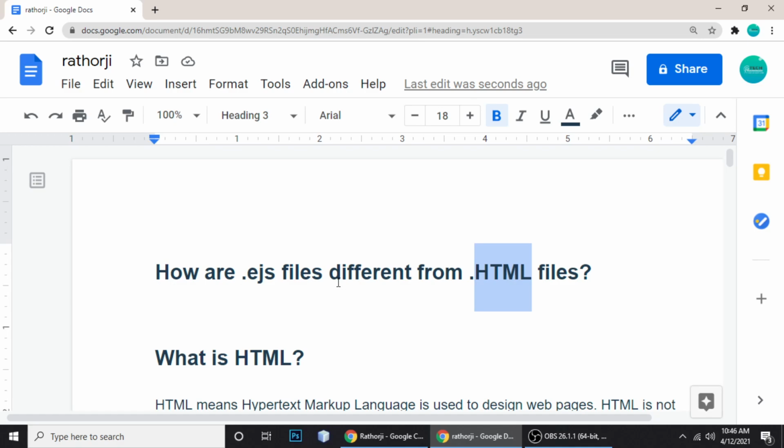So now you have understood what EJS is and what HTML is, right?